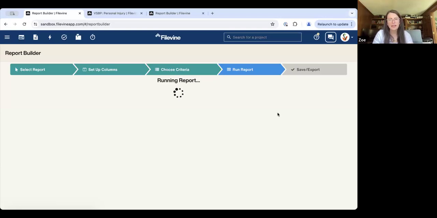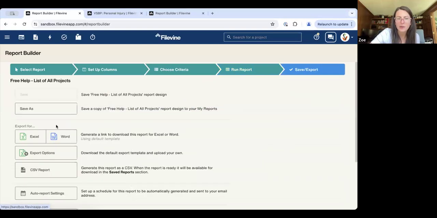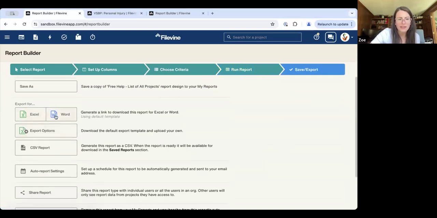And I know that this is a list of projects, so it's not a collection report that could be used for a collection section export, but you can still customize it. And that just means or allows you to customize the template and the way it looks when you export it. So now that it's run, we go over to save and export, and we have the option here for Excel or Word.